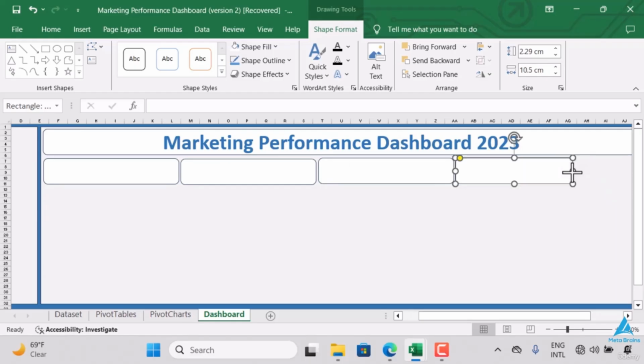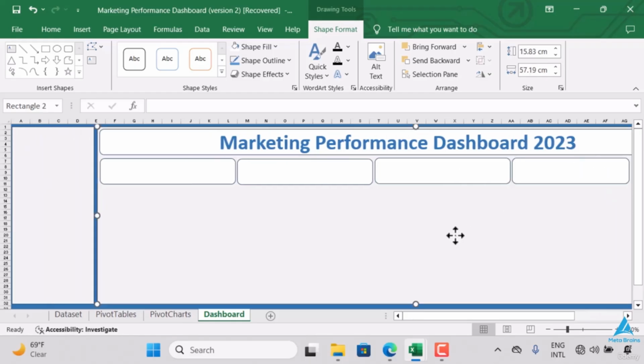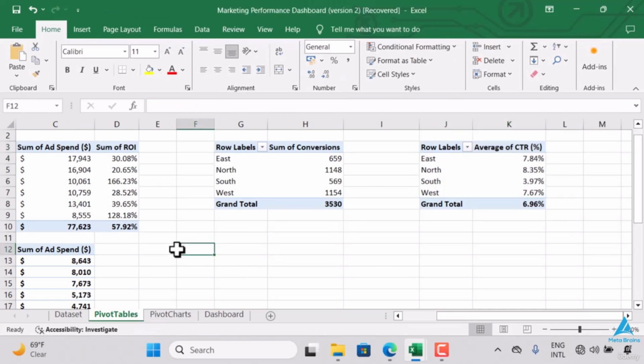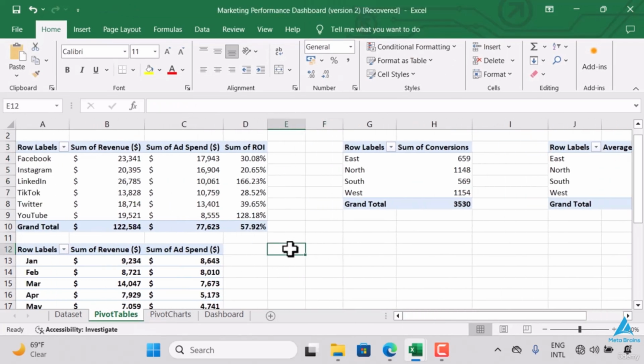The first two metrics, ad spend and revenue, are of type currency, while the average CTR is a percentage. Let's format the currency values and set the percentages to 2 decimal places. That looks good. Now, let's add these metrics to our dashboard.